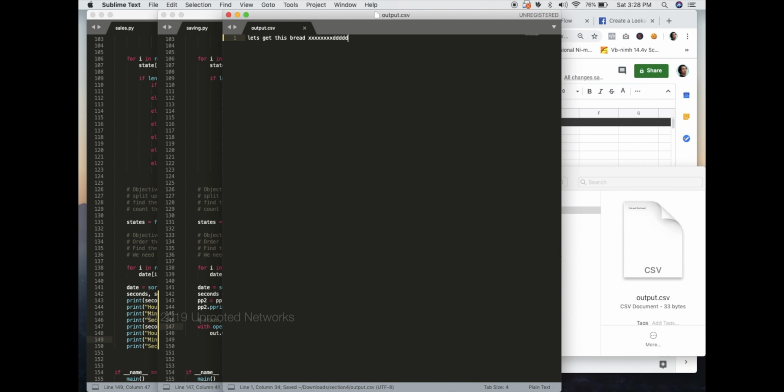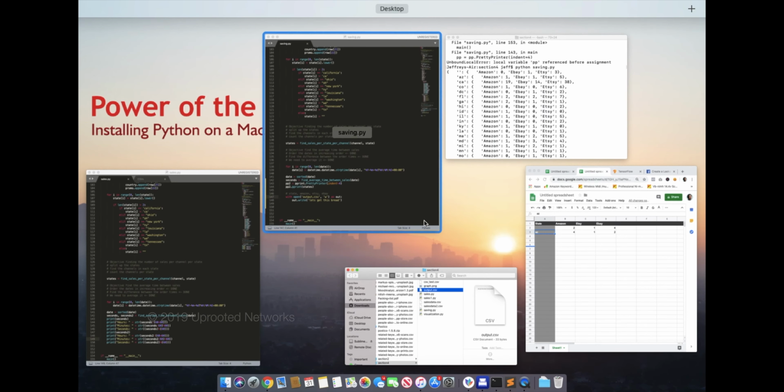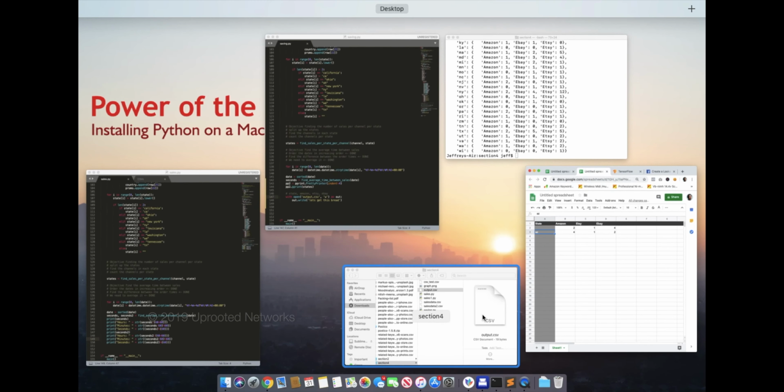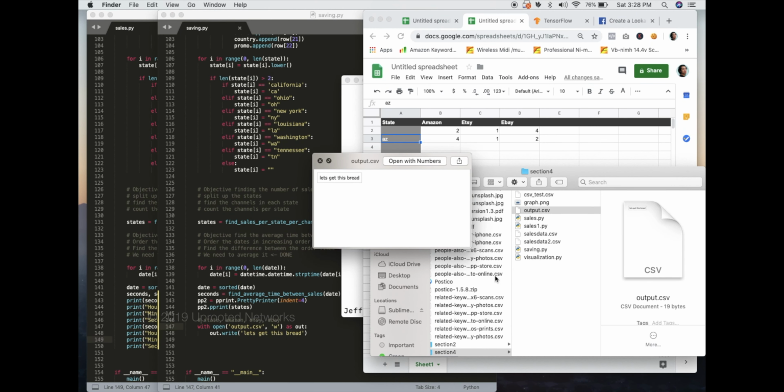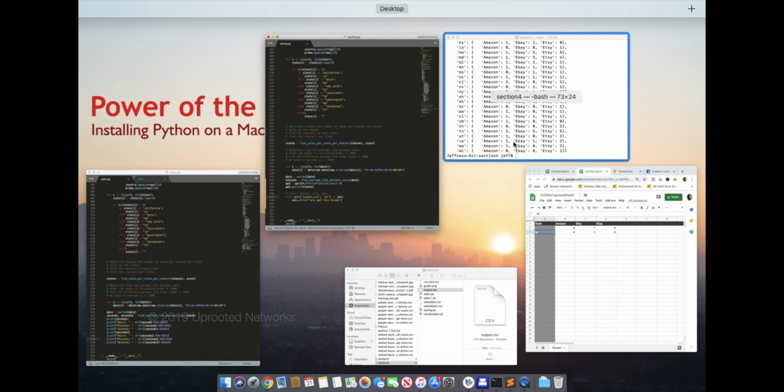Let's get this spread xxxxxxd. Okay, so this file is different from the text we're printing out. Once we run this again, you're going to see that it's going to replace it with just let's get the spread. So you can see here that this program is always going to overwrite it.